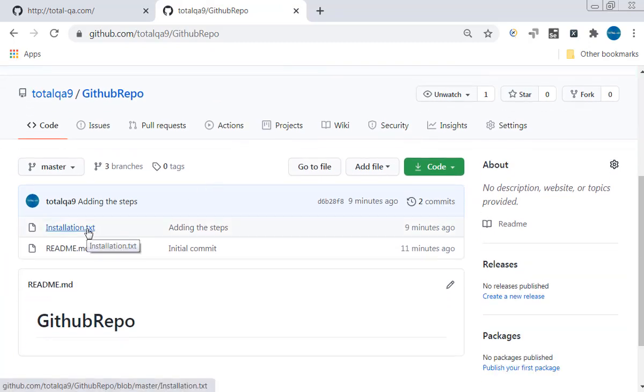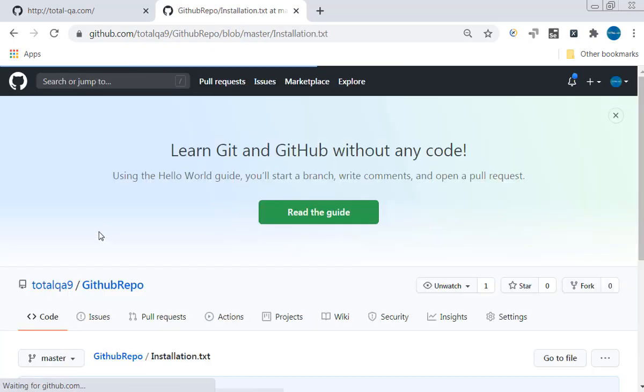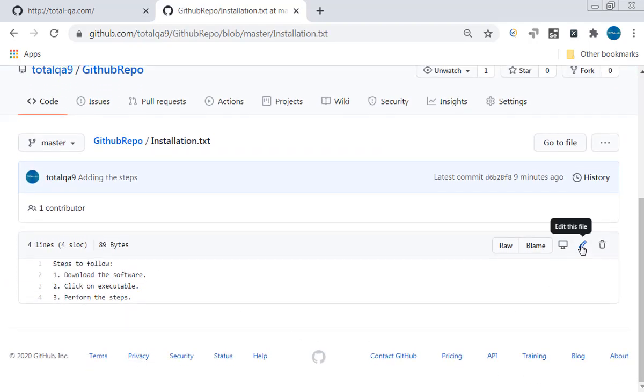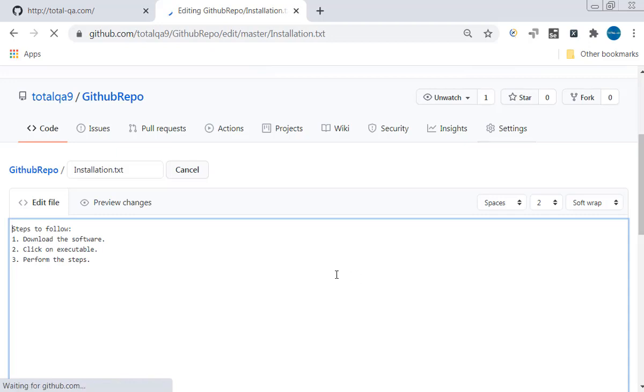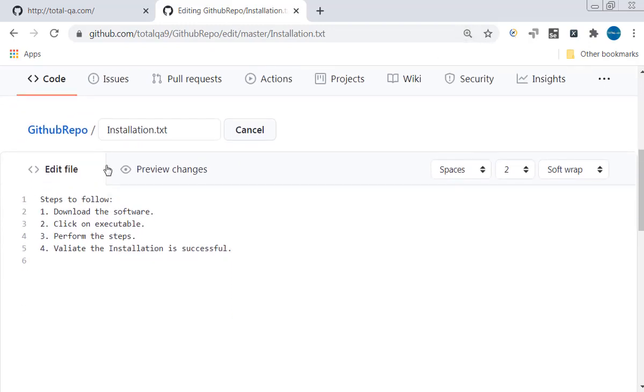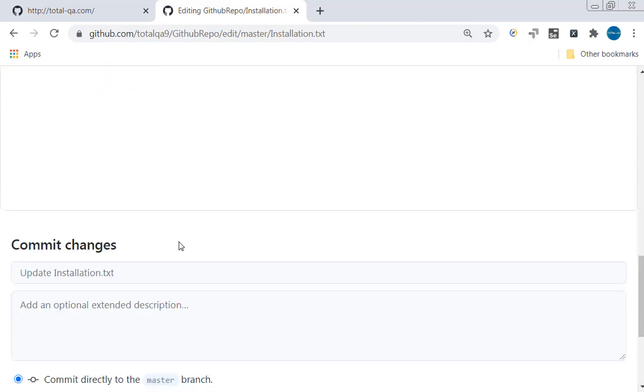We will try to open installation.txt. Try to edit the file. Try to add one more step, say, validate the installation is successful. So what are we trying to do? We are trying to add one more step, validate the installation is successful.